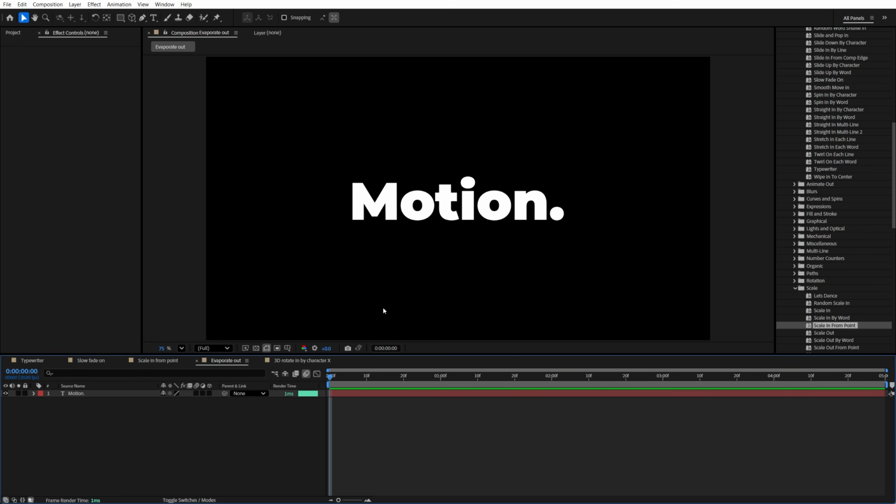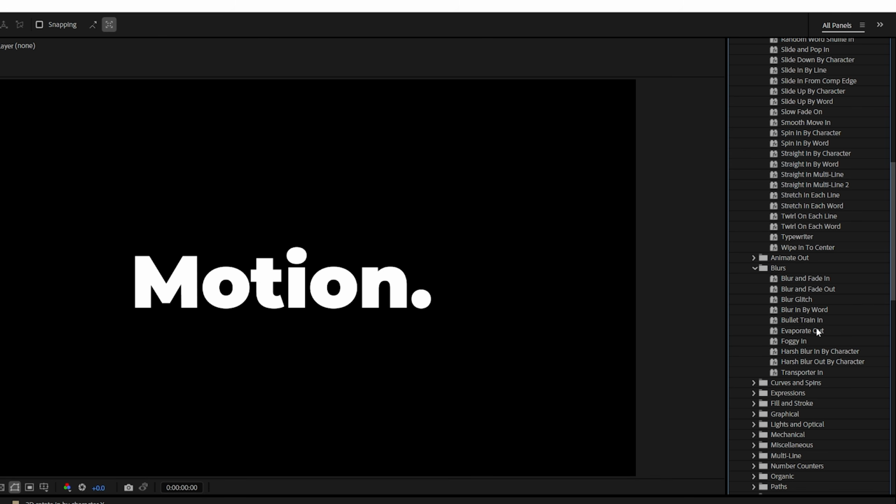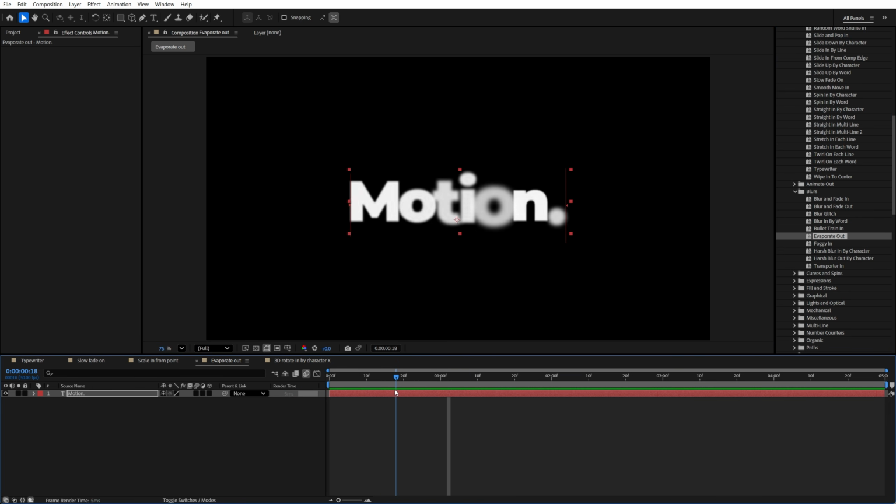Then we have the evaporate out. It's also in a different folder inside of the blurs folder. And this one has a slight catch to it. So let's first add the evaporate out to the text. And by default, you'll see that it will make the text disappear, and we want the exact opposite of that.